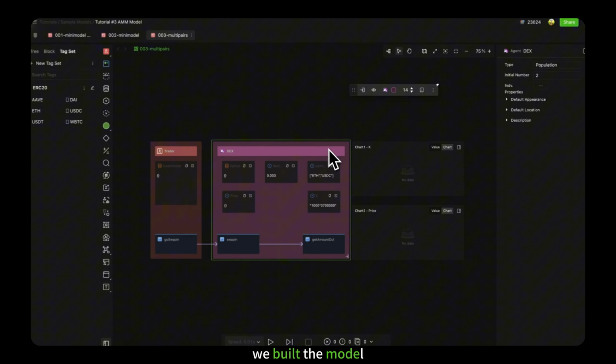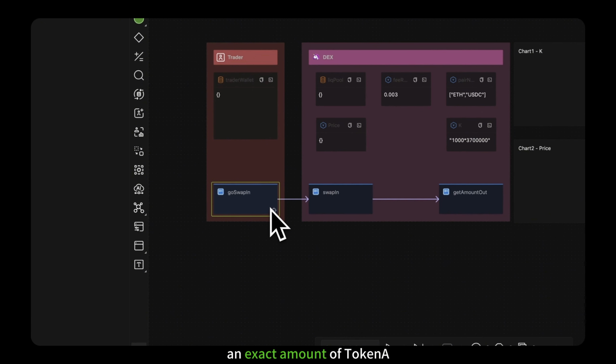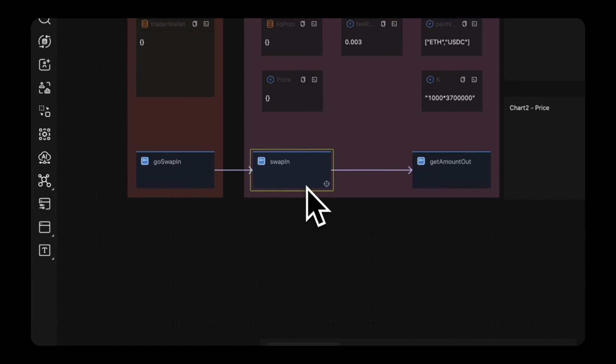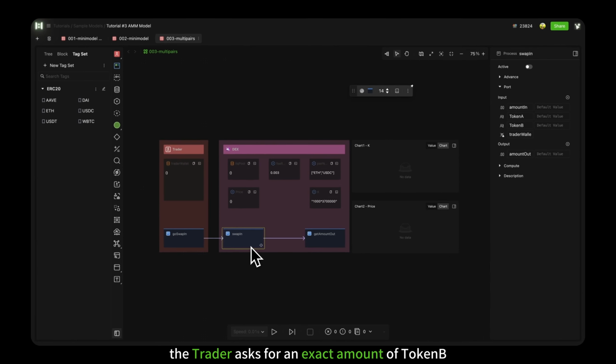For the first pair, we built the mode where the trader specifies an exact amount of token A and receives an unknown amount of token B. We call this swapIn. There is also the reverse case. The trader asks for an exact amount of token B and is willing to spend as much token A as needed. For the second pair, let's imagine this scenario.